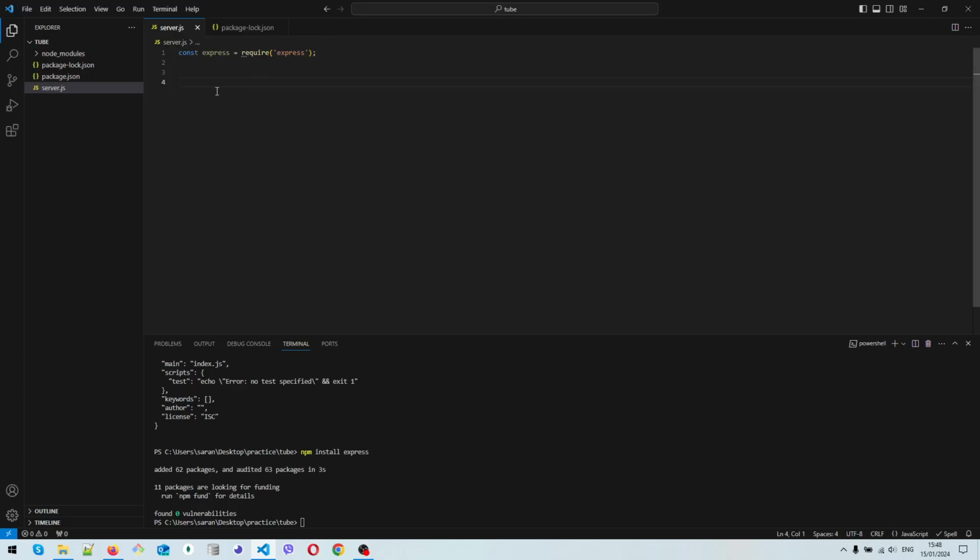Now I want to make an app that uses this express server. So I'm going to say a constant. It's called app. This is standard practice, and I'm going to say use express. Perfect. I'll save that one.